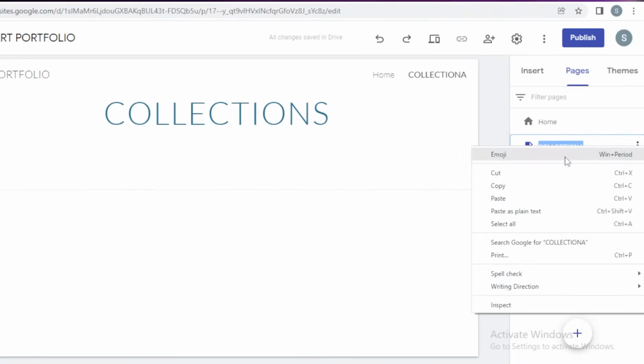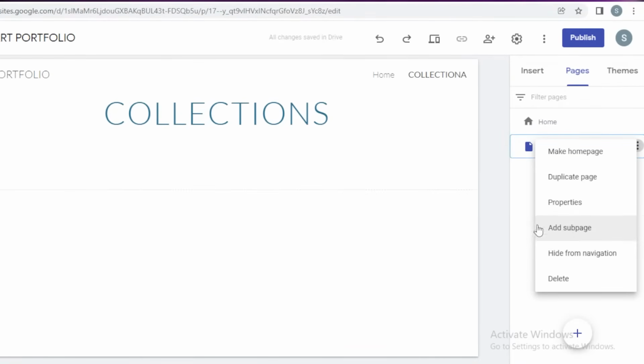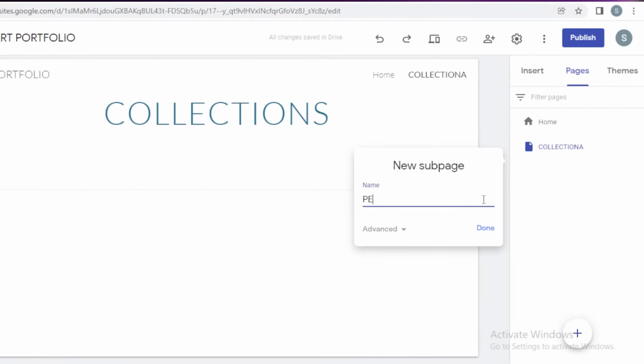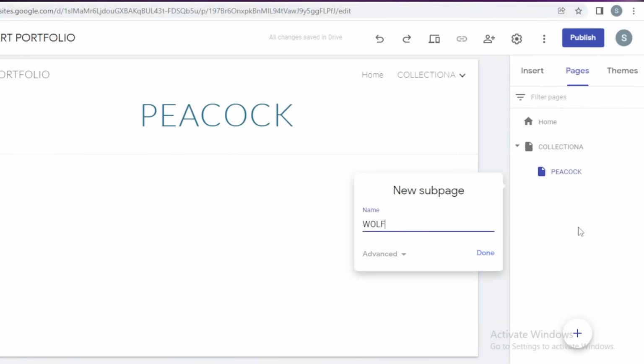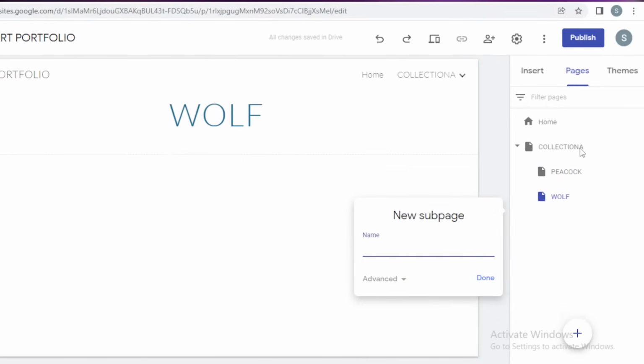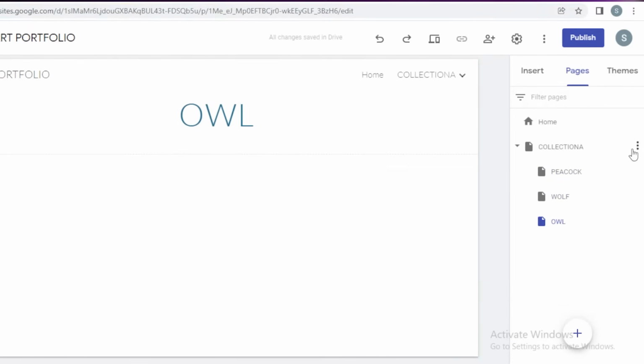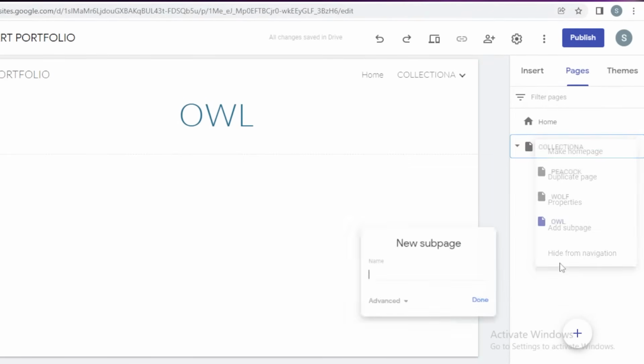So we're just going to edit this. We're going to rename it, and once you have your basic page, you can create sub pages. So you can add a sub page called Peacock, then I'm adding another sub page called Wolf, then another sub page called Owl, then my last sub page called Abstract.